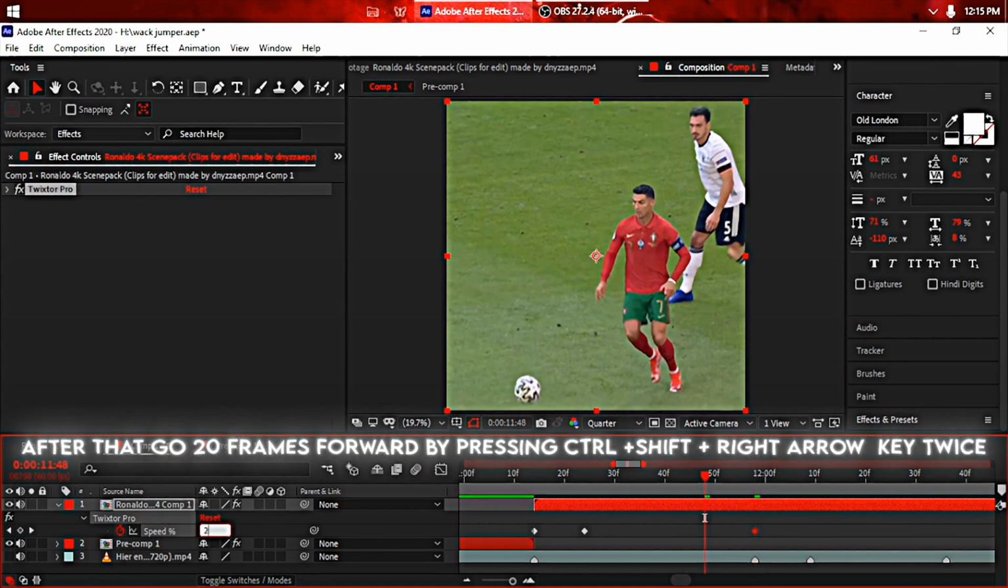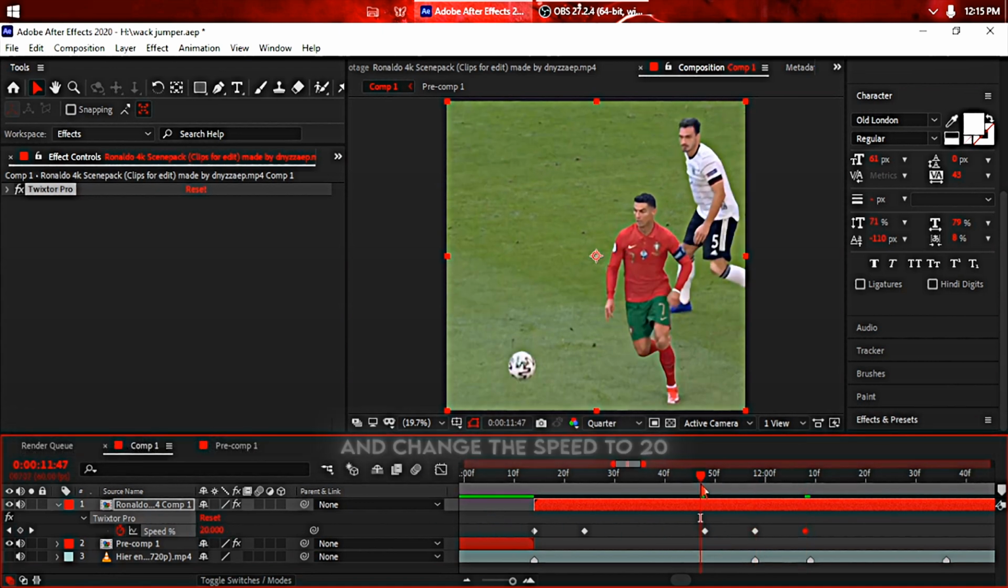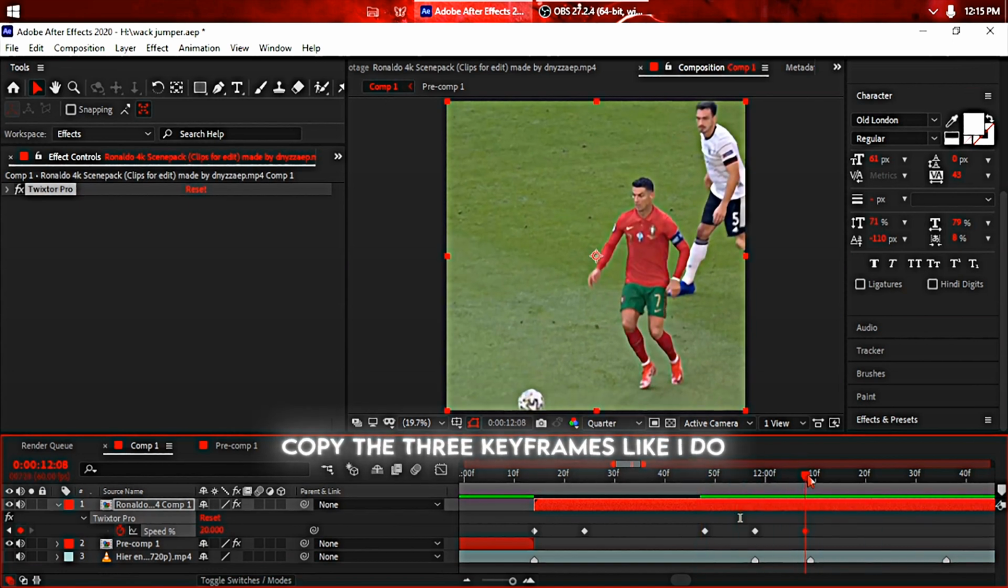After that, go 20 frames forward by pressing Ctrl-Shift right arrow key twice and change the speed to your liking. I changed it to 20. Copy the three keyframes like I do.